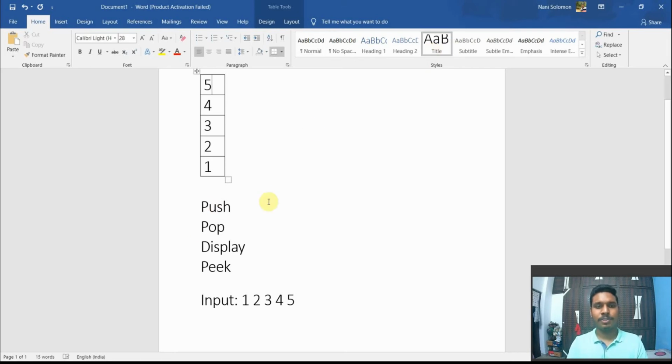So the push operation works to fill the stack, and the pop operation is used to delete an element from the stack. It doesn't delete randomly, like deleting 3 first, then 1, then 4. It doesn't go in this way. It has a unique procedure to delete an element from the top. So 5 will be removed first, then 4, then 3, then 2, then 1. In this way pop works.